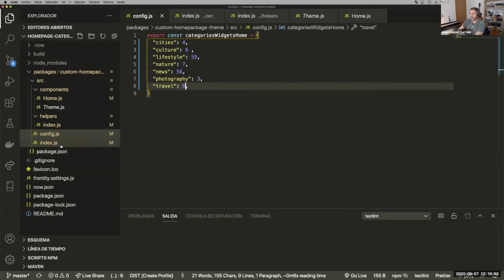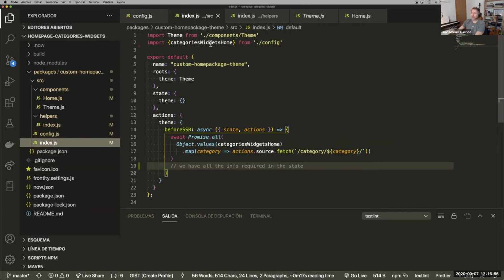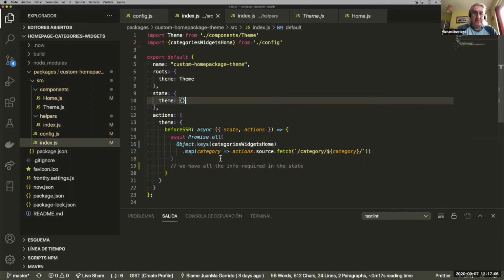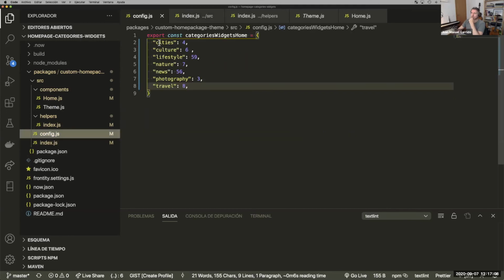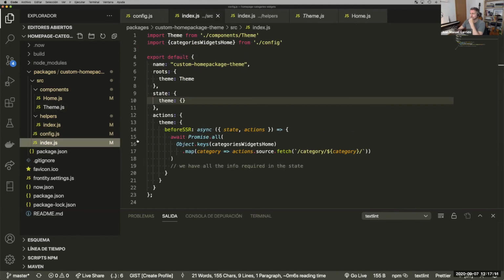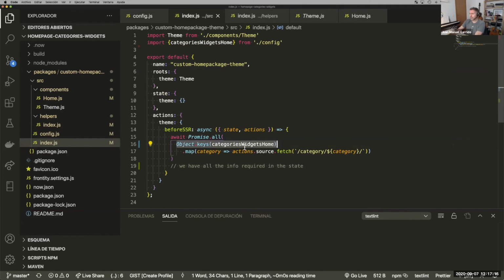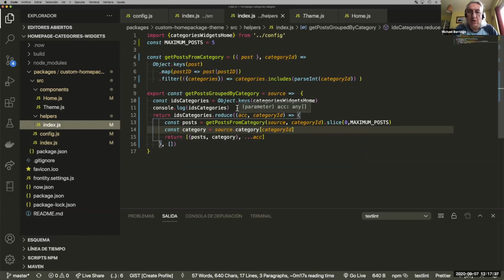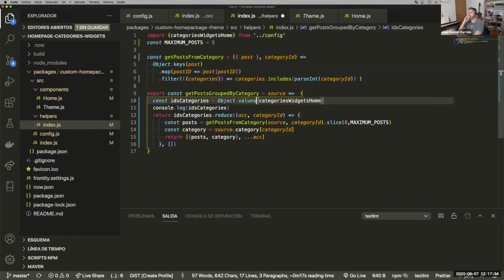First of all, we need to go to here, categories widgets home config. Right now we were using object values, but we can now use keys. Because keys now are the slug of the properties, and this should work because for every slug we have a category and we will do the fetch. But where we were using keys in the home.js, oh no, sorry, the index.js, we now need to use values. And now we can use values.